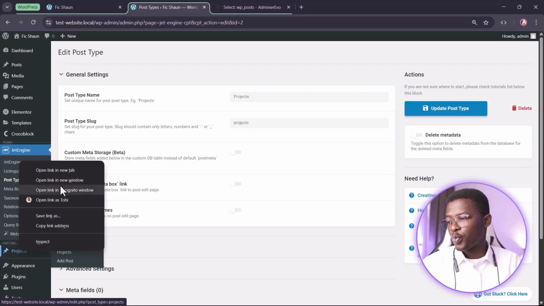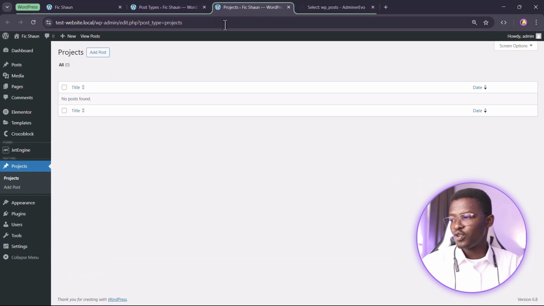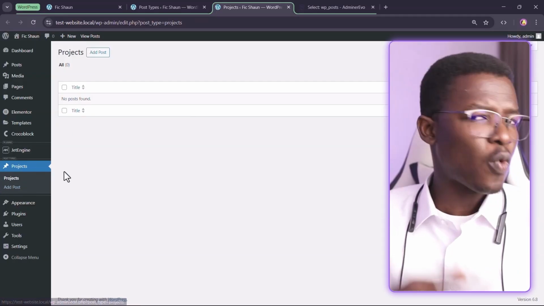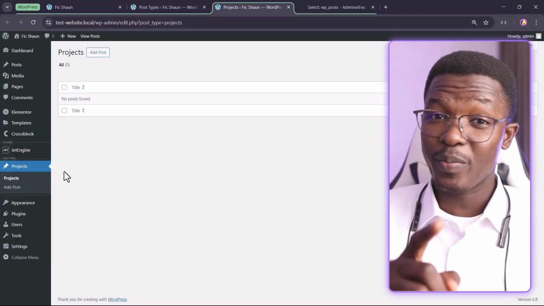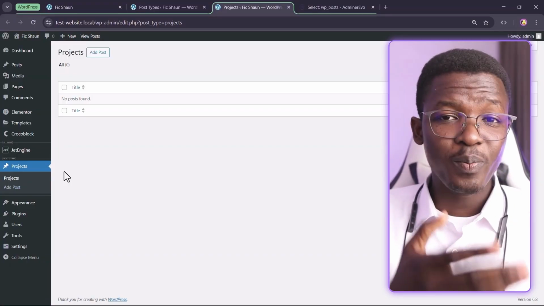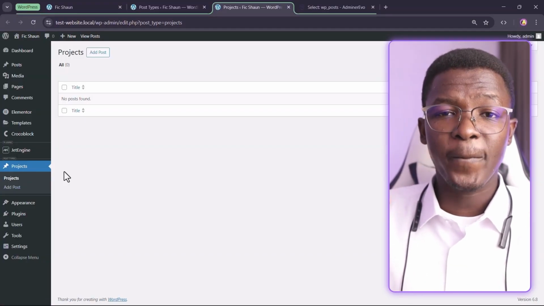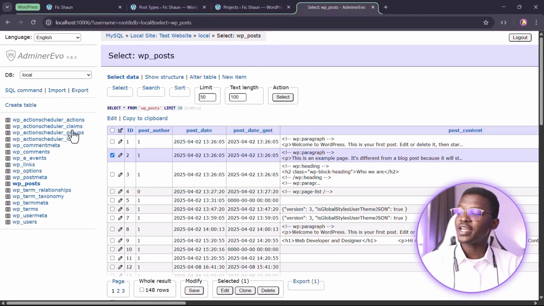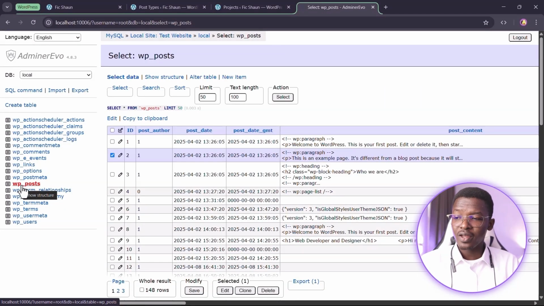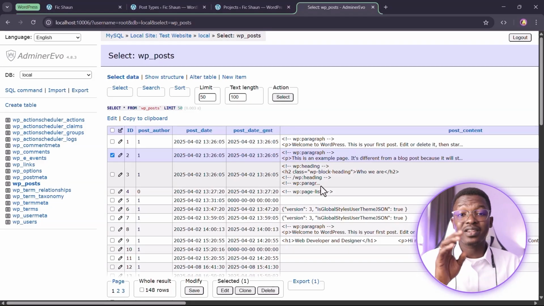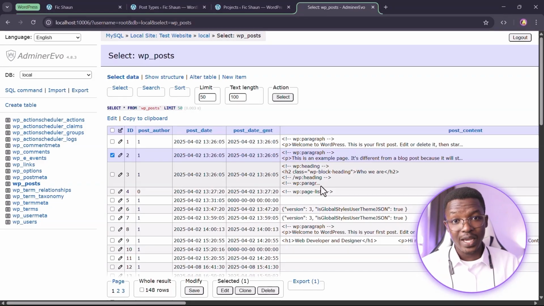Now, if we just open projects, let's open that in a new tab. We see we have all of the projects. If you see right here, you have this button that says Add Post. If you see also inside of the menu item for projects, you have Add Post. Why is it called Post? You remember what we talked about? That custom post types are simply posts. They're all inside of the WP post table right here and are only separated by the column known as post type, right?